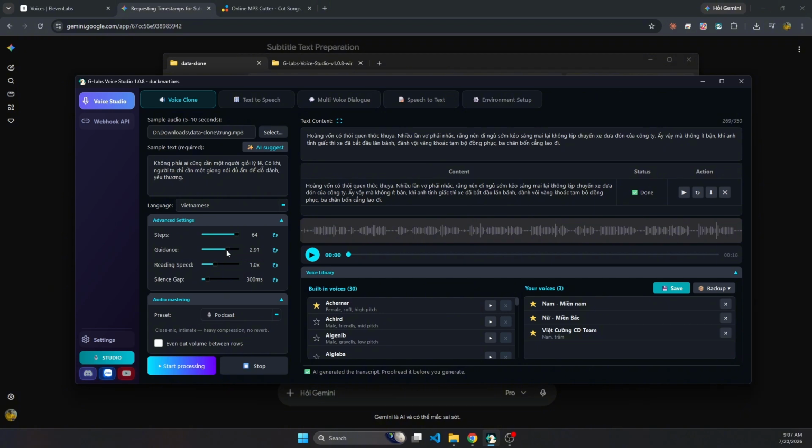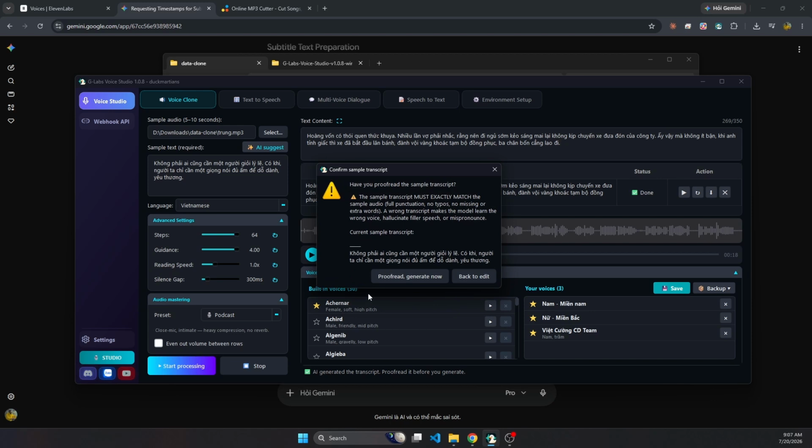You can try changing the weight that keeps it close to the original audio to see if the result differs. I'll try raising it to 4.